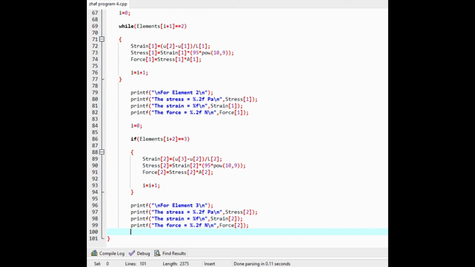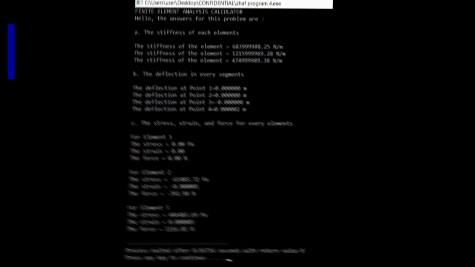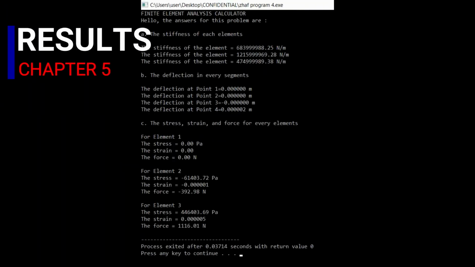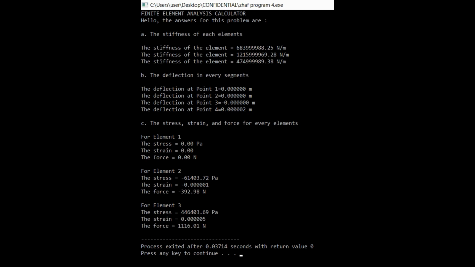After I had completed all of my coding, I compile it and try to run it to check whether my program is correct or not. Okay, this is the result or the outcome of my program. As you can see, it states all of the answers that I need to answer the problem.